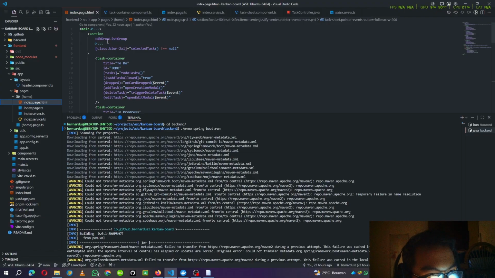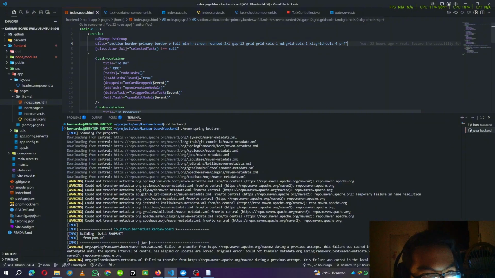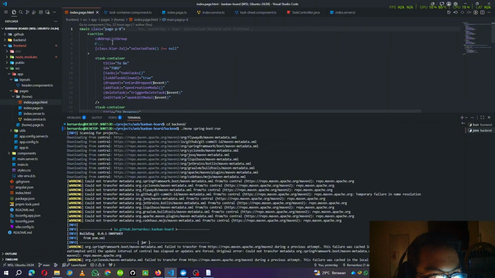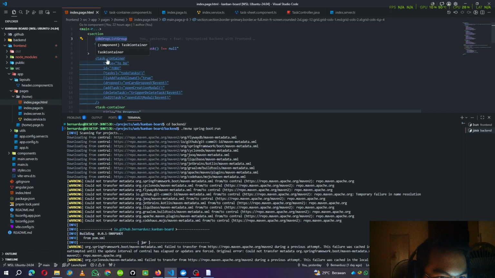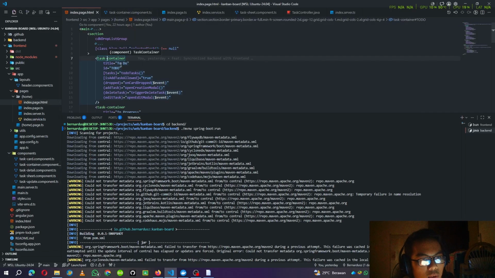Let's go to the HTML. As you can see right here, this is a CDK drop list group. I have task container right here, right? This is basically a CDK drop list group, meaning that inside me there will be CDK drop lists, and I am the group manager. Task container will pass in the string. We pass in the to-do task.